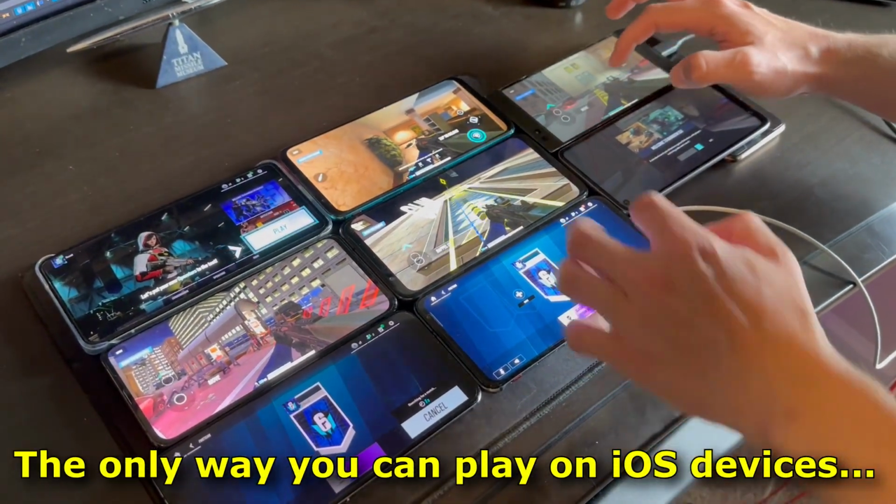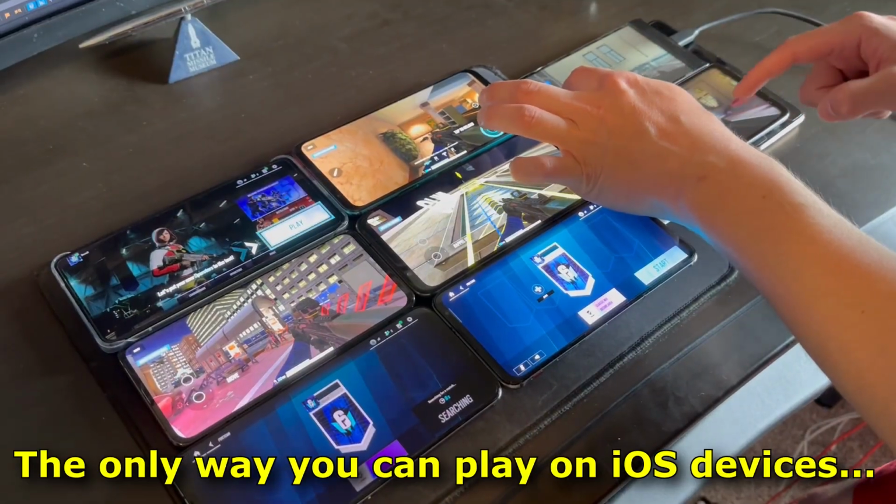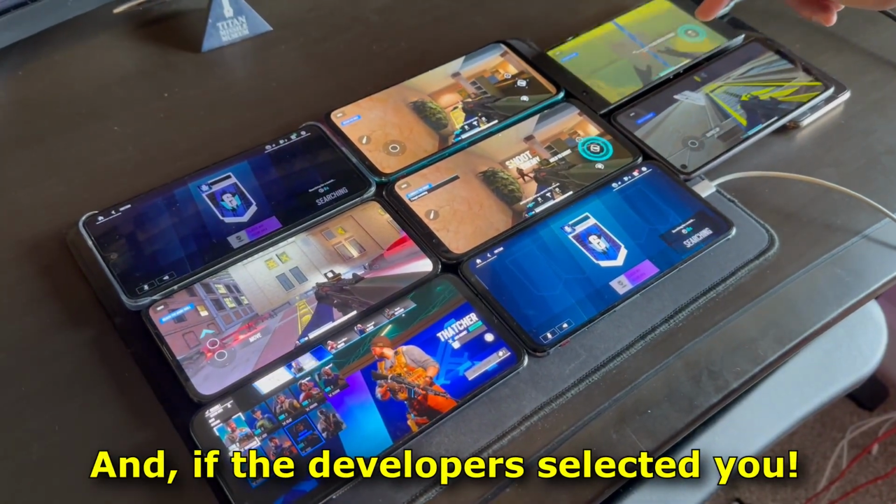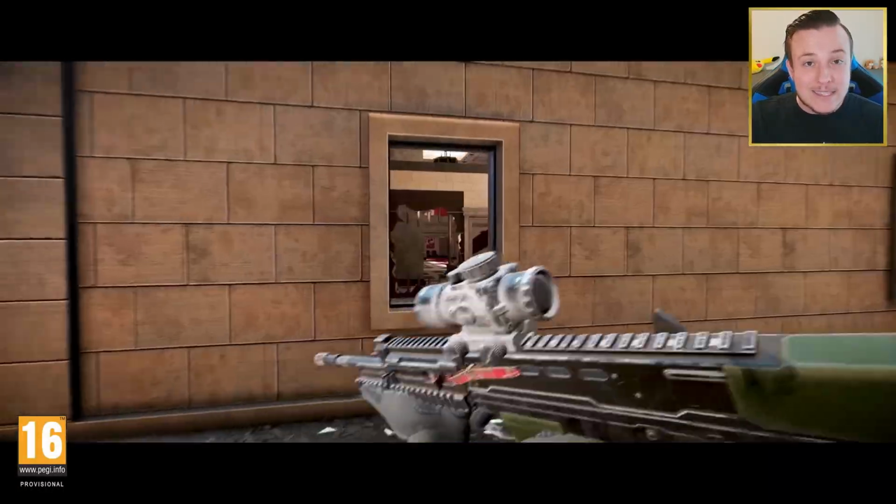The only way you can play Rainbow Six Mobile on an iOS device is if you signed up on TestFlight and you were lucky enough to be selected by the developers. Only a few thousand people were selected to play on iOS devices, and unfortunately, that's the only way you're able to play the game. For Android users, though, it's a lot simpler.